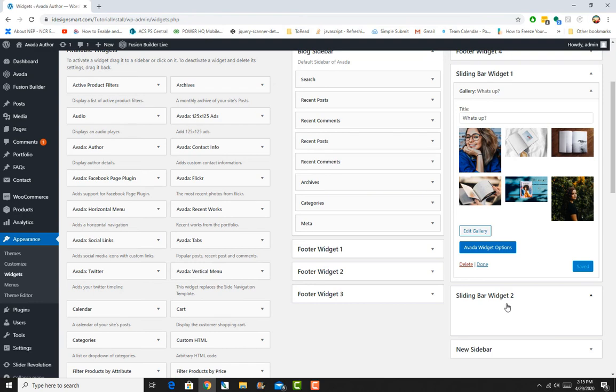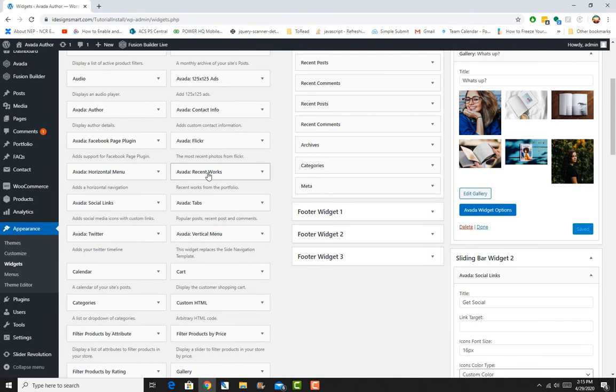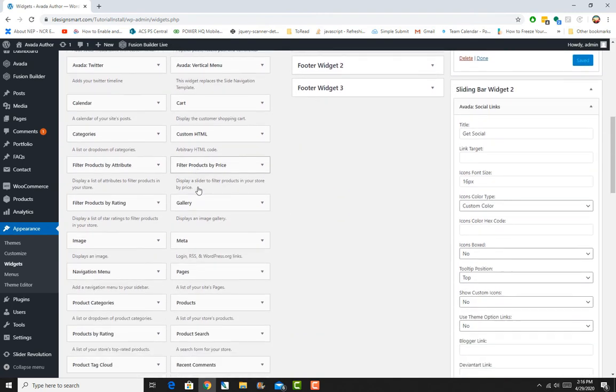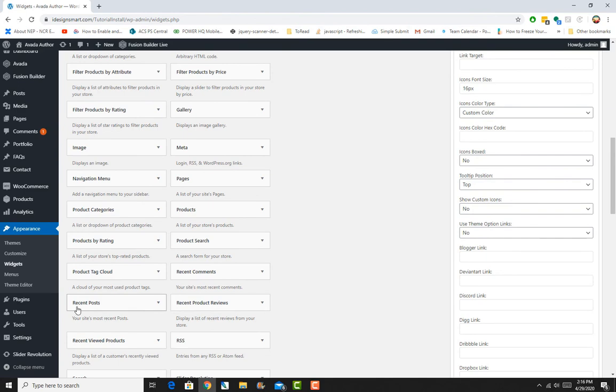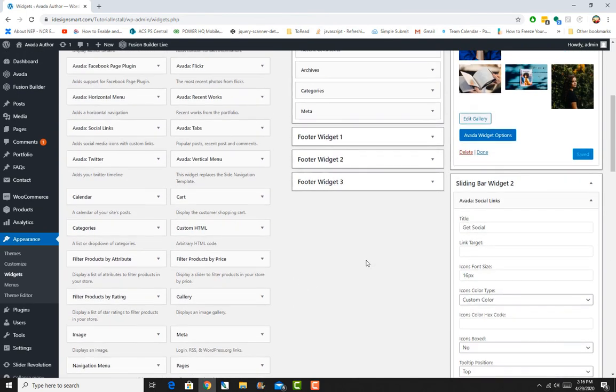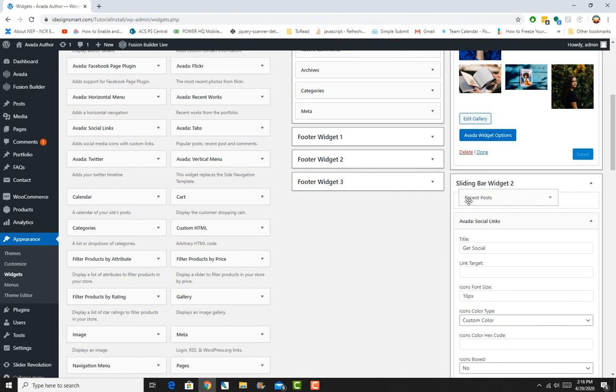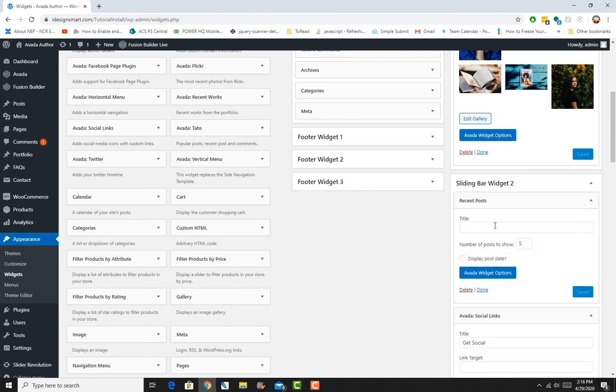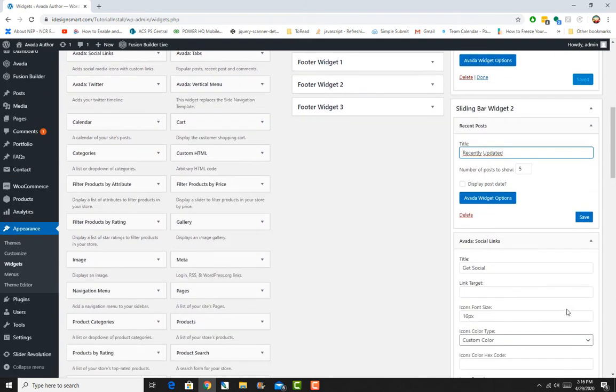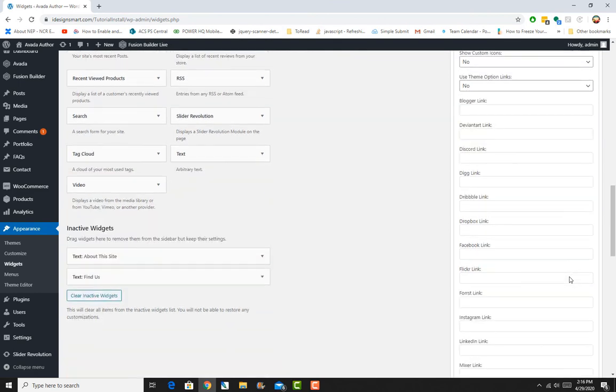And for the sliding bar 2 widget, we'll just put some widgets, like the Avada social links, we can put that. And then I'm looking for the recent posts option. There is a recent posts widget that I could use. Recent posts is right there, so we will just go ahead and do that. And okay, the title would be Avada social. We have some links there, I guess.